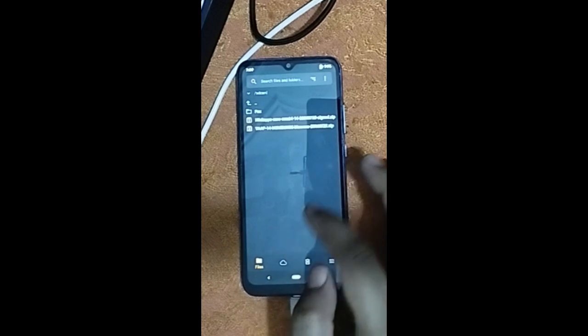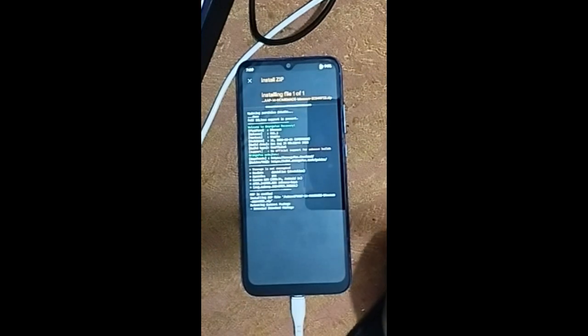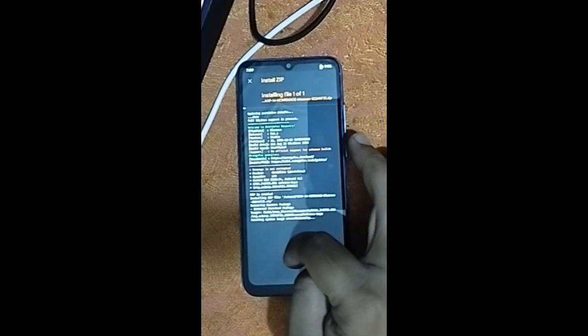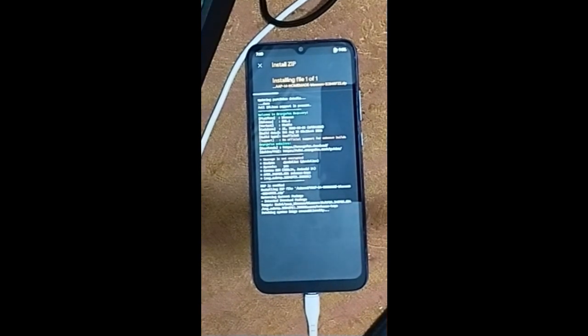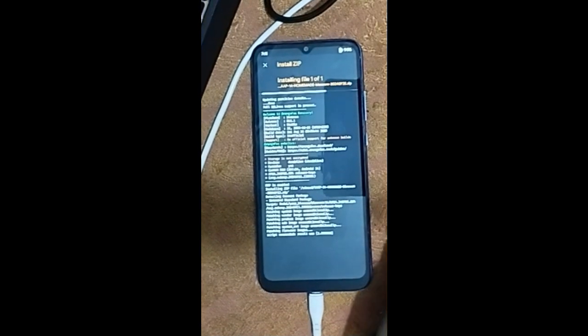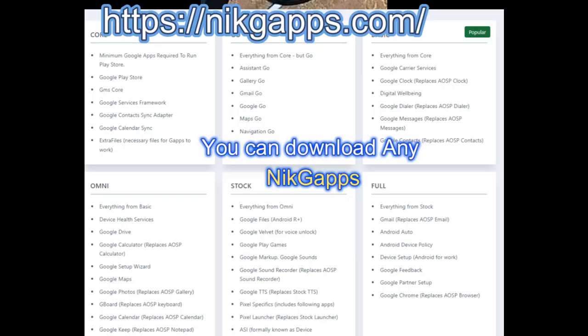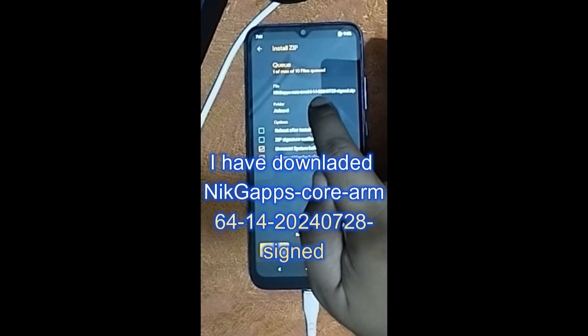Come to mobile. Okay, first you install the Android 14 ROM. Just wait. Okay, back. And now this one. It's recommended for Android 14. You have to install the Android 14 GApps package. This one, 14.